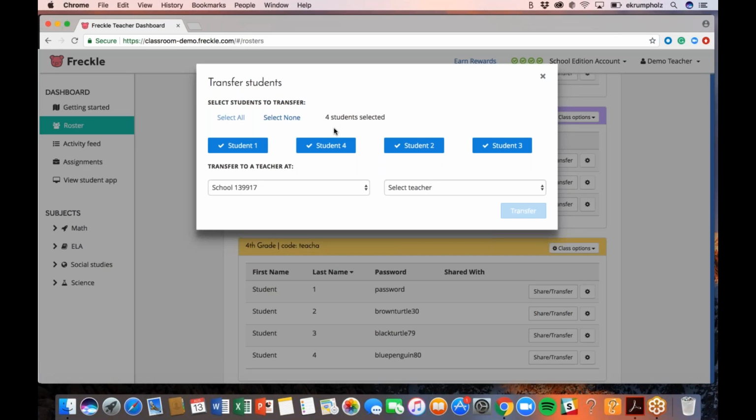So the process for transferring students is pretty much the same as sharing. You'll just select the particular students that you want to transfer, and then you'll note the teacher and school. And again, this has to be a teacher that's currently using Freckle or that creates a new account. Once I selected the appropriate students, I'd press transfer, and they are transferred from me. So I'm going to lose all of that data and hand it off to someone else. Versus if I'm sharing students, I still have access to that student data.